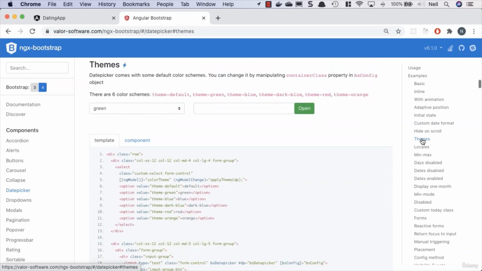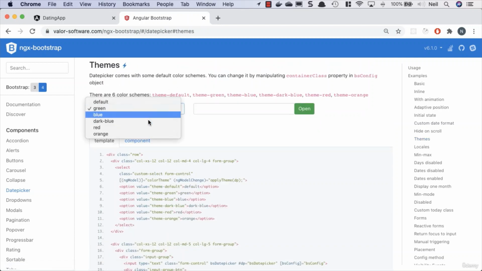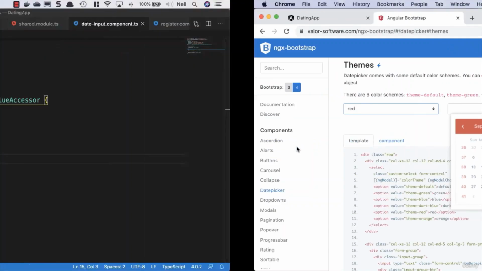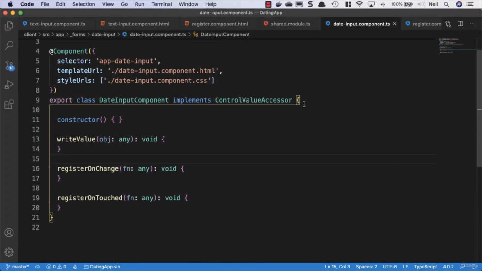And we've also got different themes here as well, so we can choose different colors, and we're going to go for the red one, which kind of matches the styling that we're going for in our app. So let's take a look at what we need to do inside here to configure it.